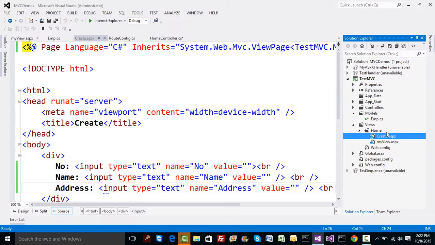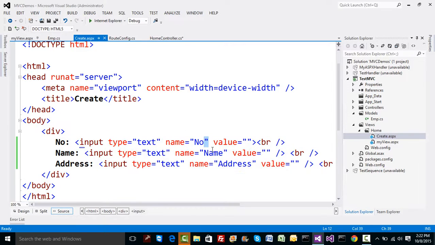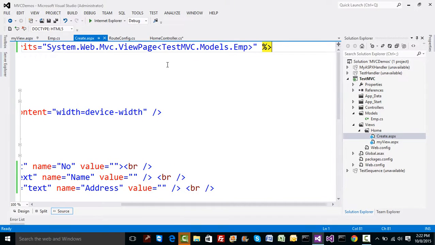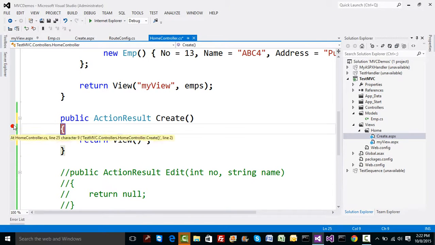Inside create.aspx, if you see, we have got empty text boxes with specific names, number, name and address written, and it conveys that the model for this particular create ASPX is of type employee object. Now let's see what happens if I give a call to create method. So let me put a breakpoint again here. Let me run the default code.